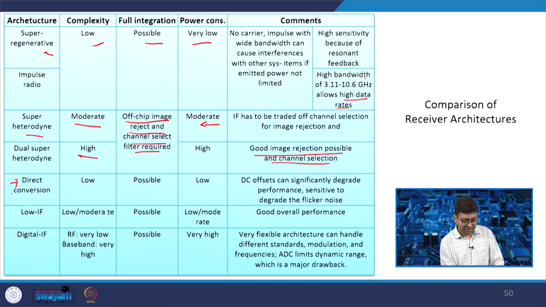Now, direct conversion receiver has very low complexity and full integration is possible. The power consumption is low. What is the problem of DC offset? We have already seen the problem of direct conversion receiver, that is the DC offset, and it is sensitive to flicker noise. But this architecture is also widely used because it is very simple, and the on-chip space and size it takes is very low.